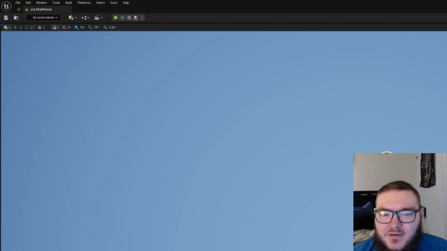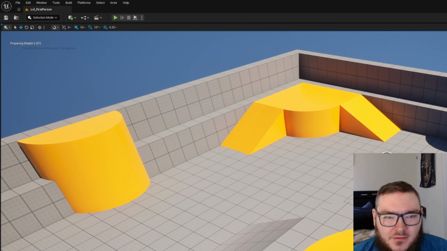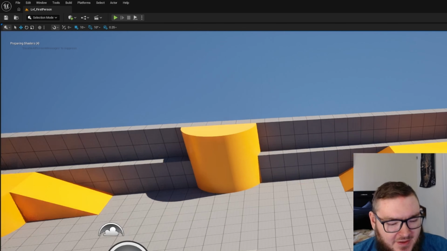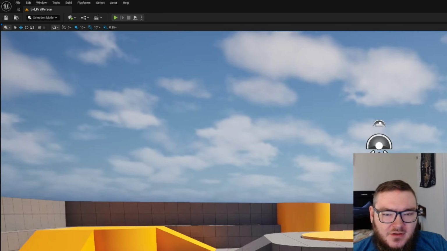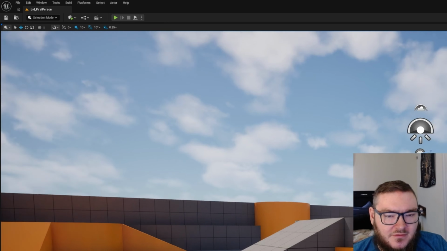Looks like it's still rendering everything in. There we go. Cool. I'm probably just going to use the initial startup level for my testing as far as mechanics are concerned. Yeah, pretty straightforward.